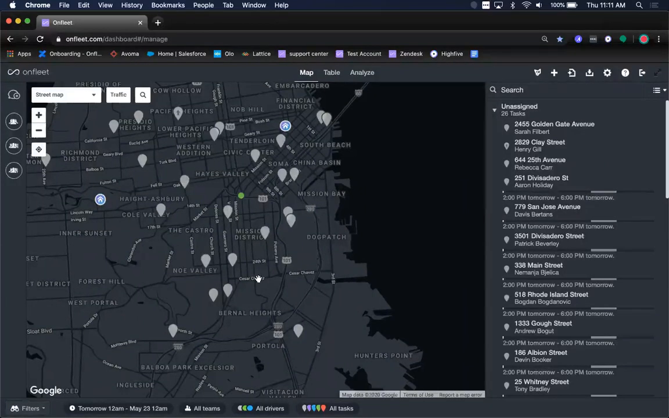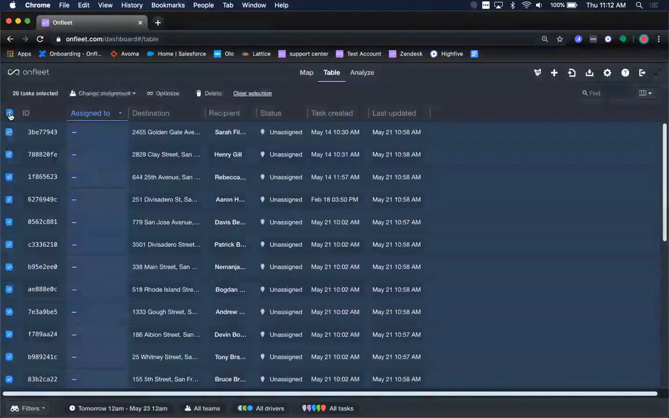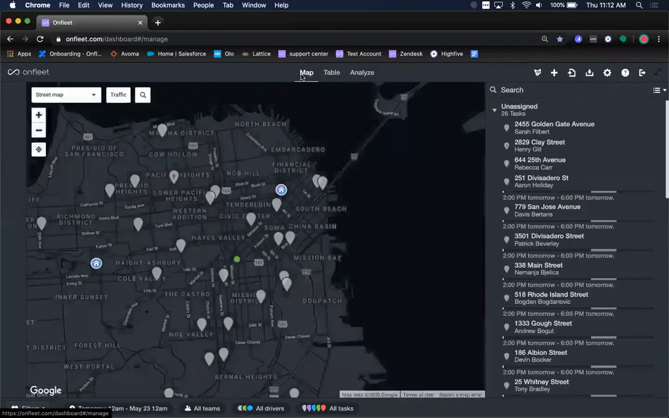Next, I will want to make sure that I am considering all of my unassigned tasks, or whatever tasks I want to use. One thing I want to point out is that you can run the optimization from the map and the sidebar as well as from table view. Table view is a great place to be if you have an especially high volume of tasks. You can select all of your unassigned tasks, for example, and choose to optimize here. For today's purposes, I'm going to jump back to the map and run the optimization from here.